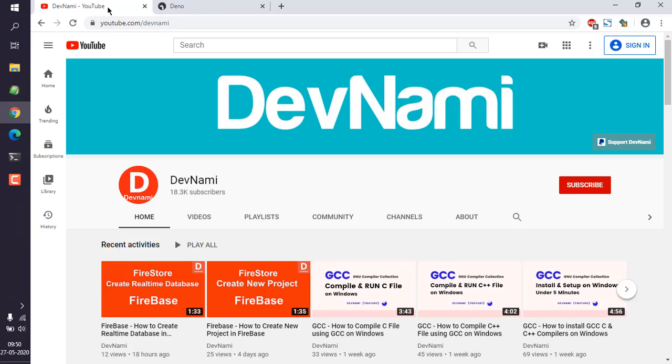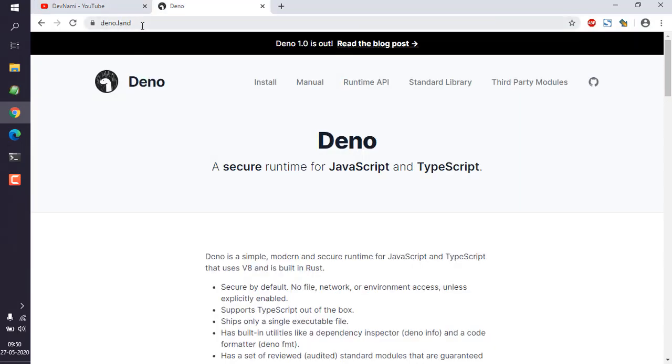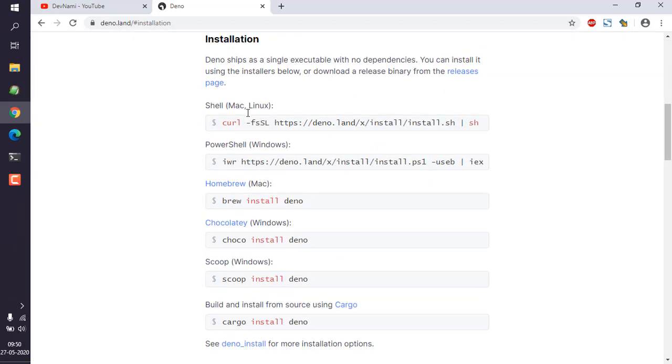Okay, so let's take a look at how you can install Deno Runtime on Windows. So first thing to do would be to go to deno.land website, and here you can see they have this installation instructions that you can also follow.